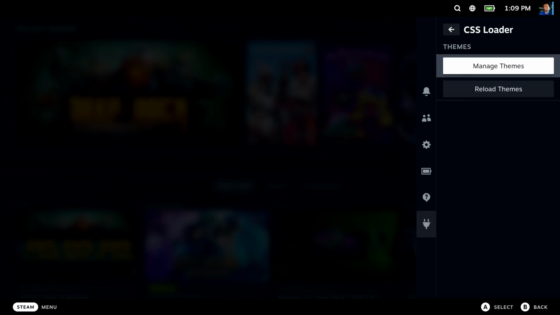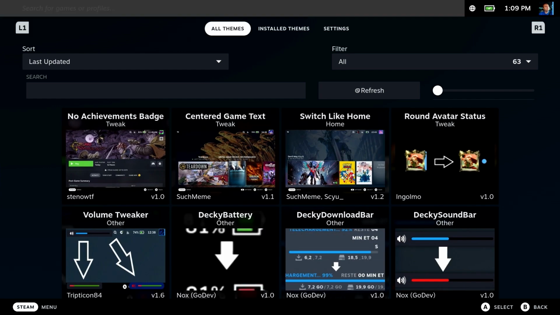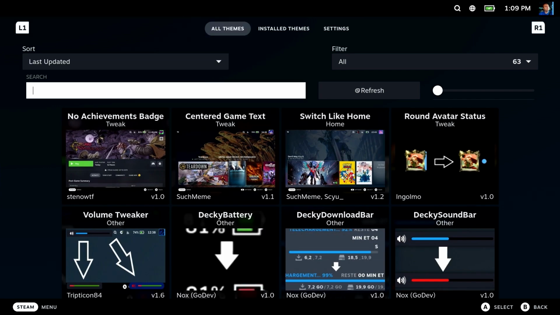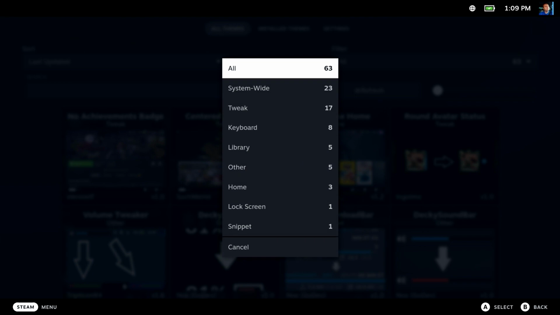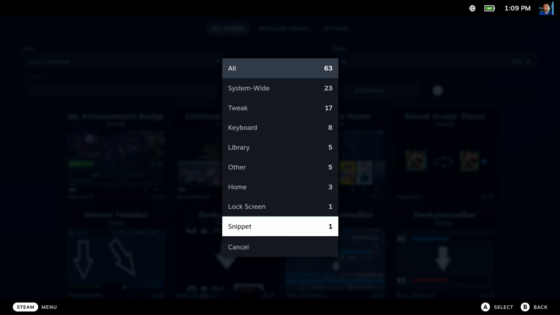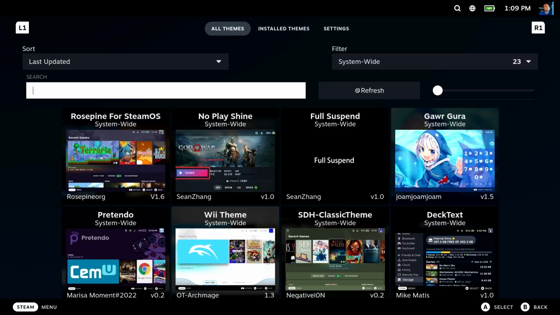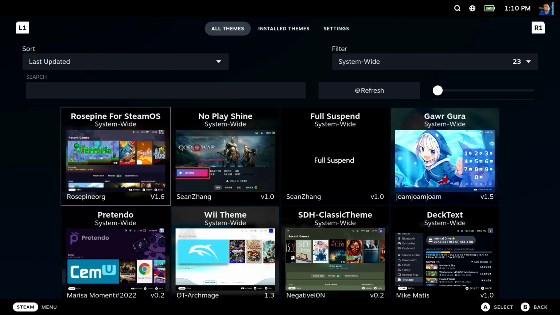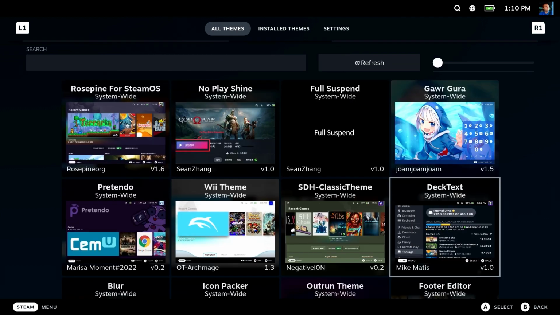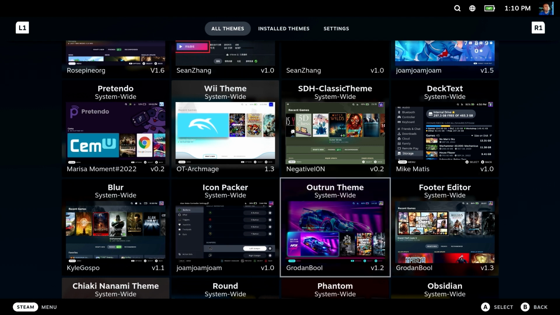Next up, CSS Loader. This is where you can get themes, but not just themes, but also tweaks and other things. If you look under filter, you'll see all the different types of things: system-wides, tweaks, keyboards, libraries, all sorts of stuff. We're gonna look for the system-wide stuff, and we're gonna take a look. Most of these are themes: Nintendo themes, Wii themes, all sorts of themes going on here.